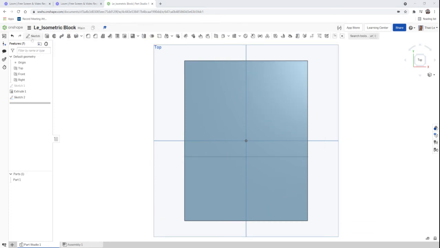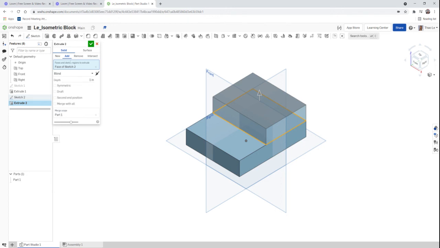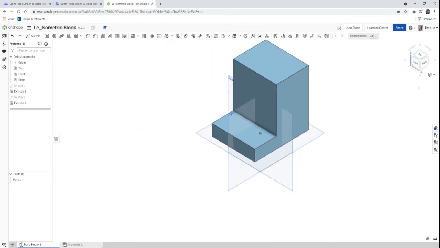And then the last thing I'm going to do is I'm going to go to isometric view just so I can see it. I want to extrude the larger part. So I'm going to hit extrude, and I'm going to hit here, and I'm actually going to add it to the existing block. Okay, new is going to be a different color, so I want to make sure I just add. I'm going to change that to 4 and hit accept. Okay, so it's going to be pretty big.